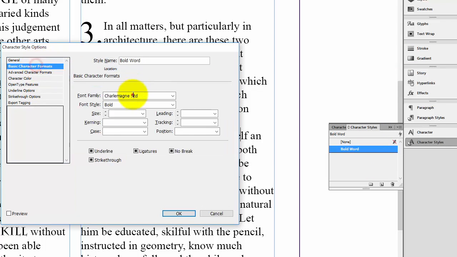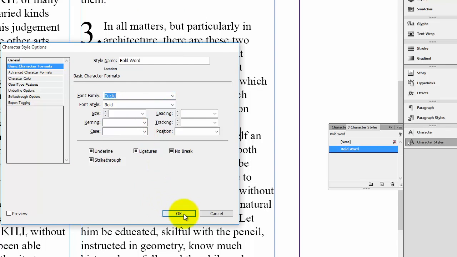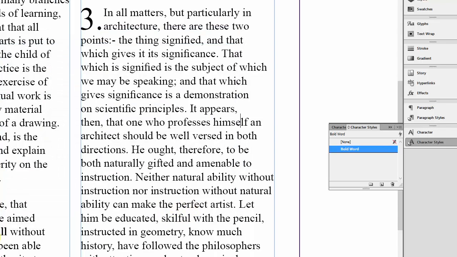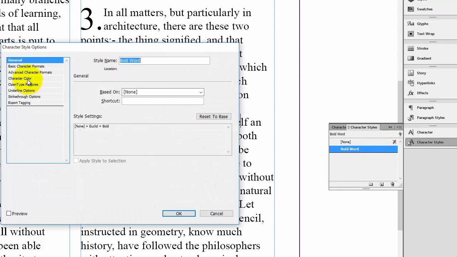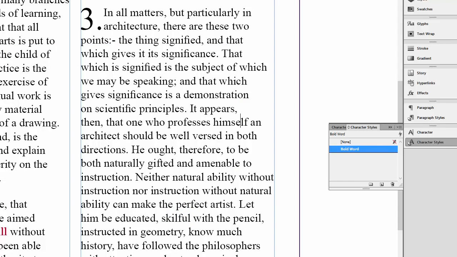So you know what, I didn't like that font. Let me come back and I'll pick something else, and we'll see what that one looks like. Okay, so be it. I could also say, you know what, I'd like the color of my word to be something different. So let's make the color of the word red. Right, now that word shows up as red because it has that character style applied to it.